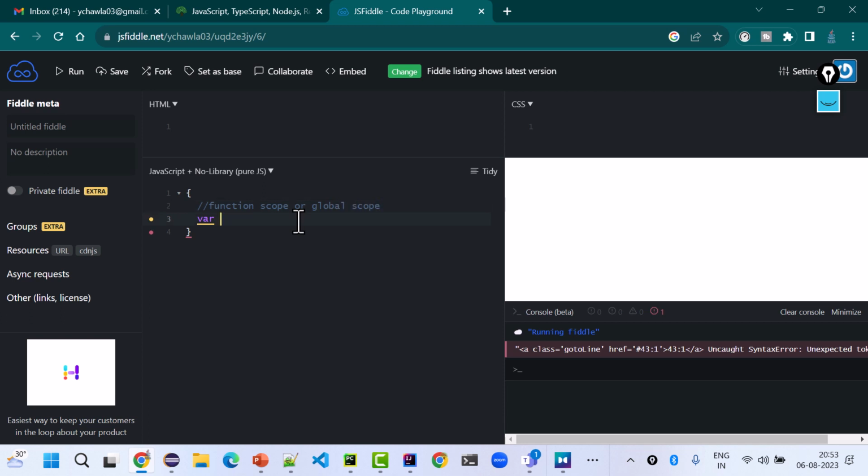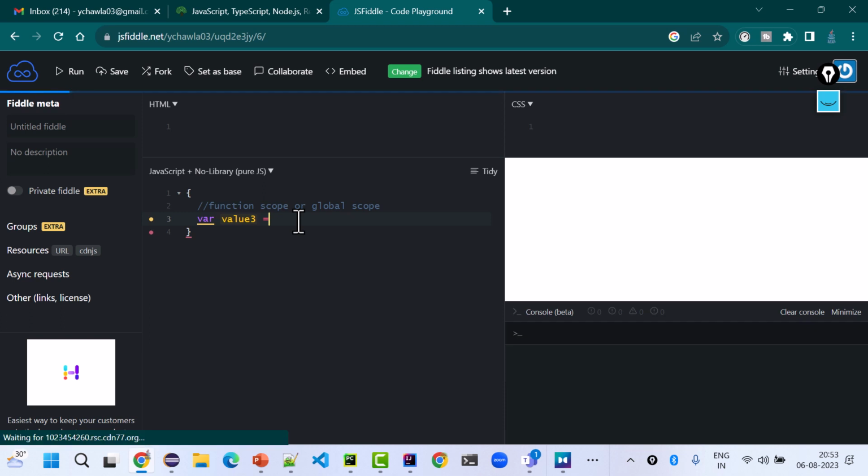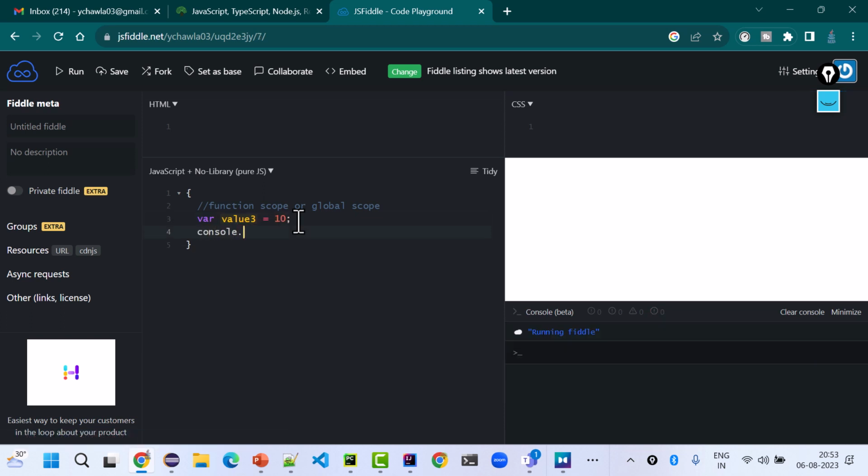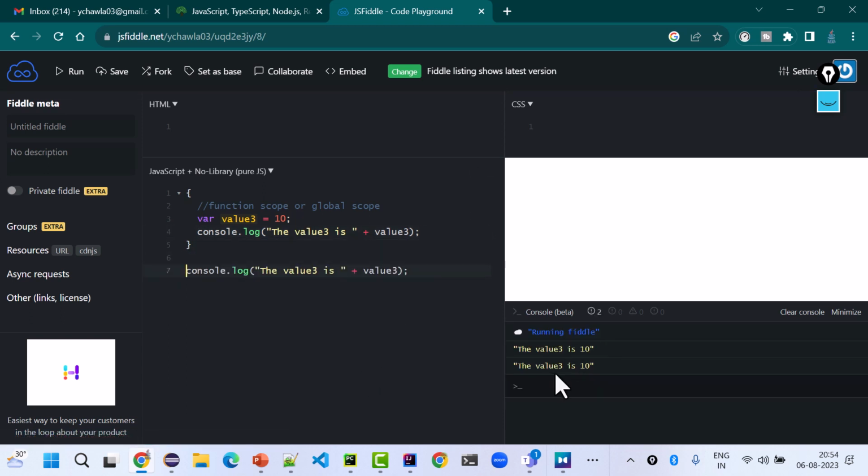Here, whatever I am declaring has a global scope right now, right? So if I use it inside this, it will show me the value 3. Outside this block it will also work, right? With the let keyword it was not working.